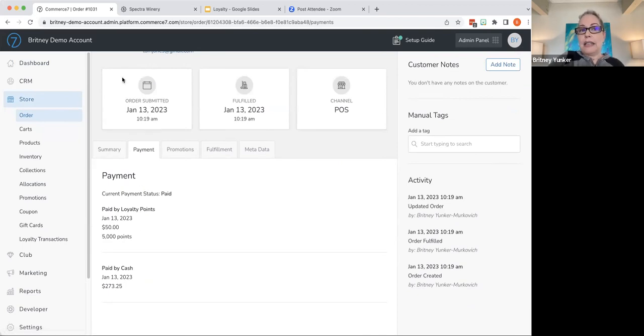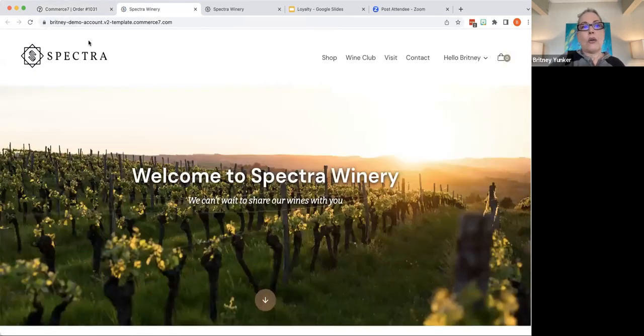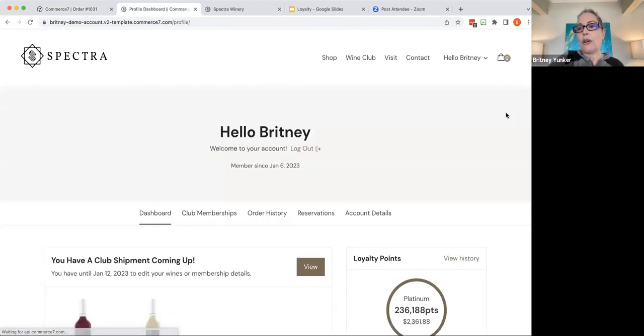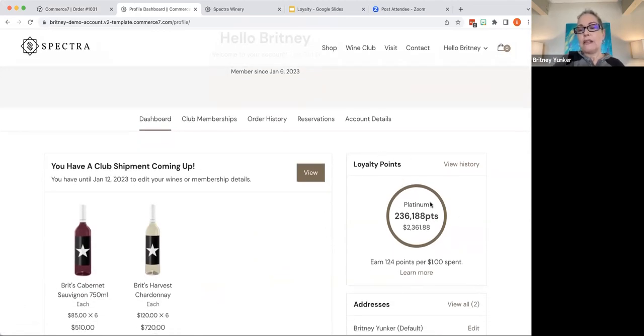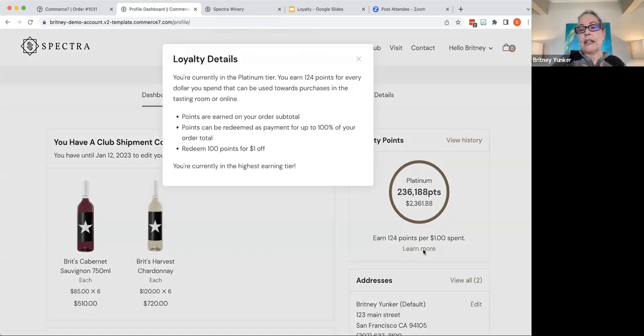Now let's go online and see what this looks like as the customer. So I'm logged in here. Going to go first to my dashboard. And down here, we now see a loyalty points section. We see at a glance, again, I'm a platinum member. These are my points. This shows me what the rules are. I can also click here and it tells me more about my rules.